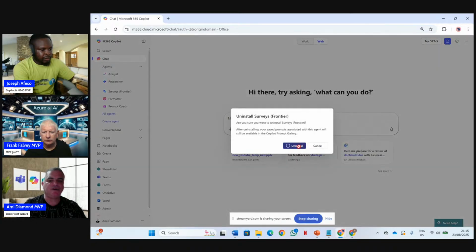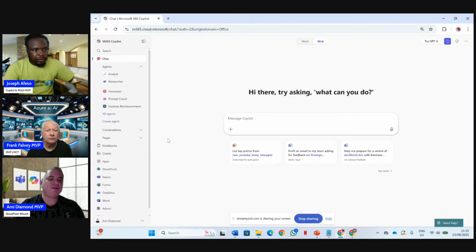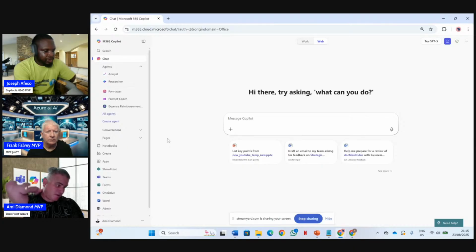What I want to show you, there's a new agent that just appeared in addition to the analyst and the researcher. Microsoft provided a new agent that is called Surveys, and from it you can create a survey in Microsoft Forms. You could ask all kinds of statistics to analyze it, and it's currently in preview.